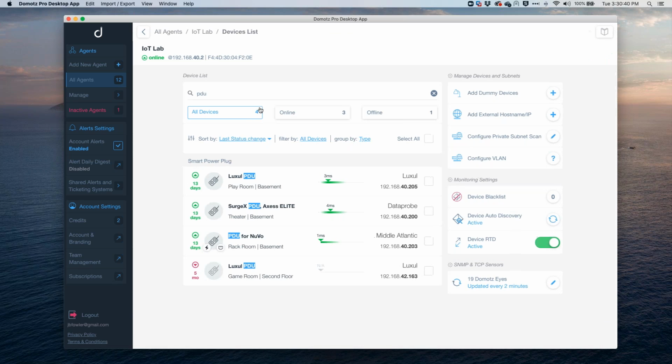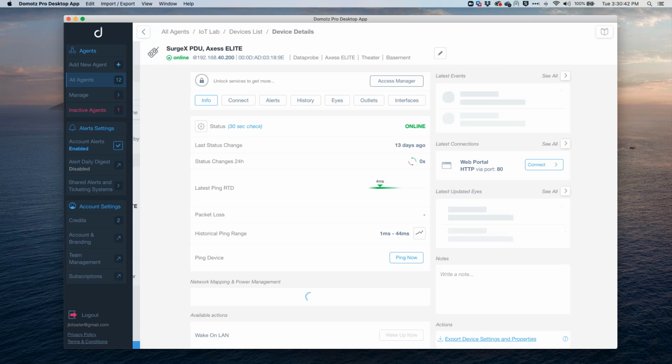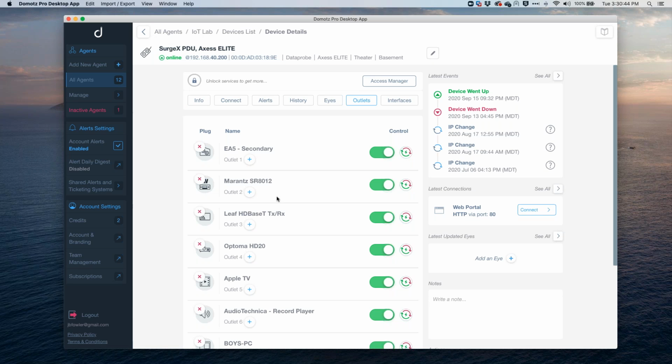In fact, let's go to one where it's actually configured. I think the SurgeX one. You can associate devices that are on the network, or even dummy devices that are not on the network, like this Optima projector here is not on the network, but we know it's tied to outlet 4. If we have trouble with these devices, we can power cycle them right here through the Domotz interface.